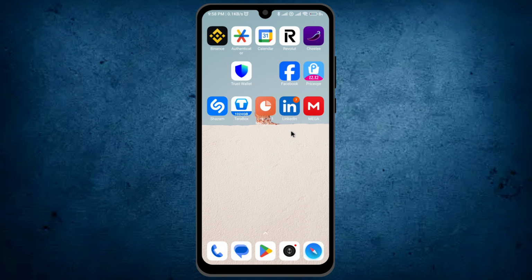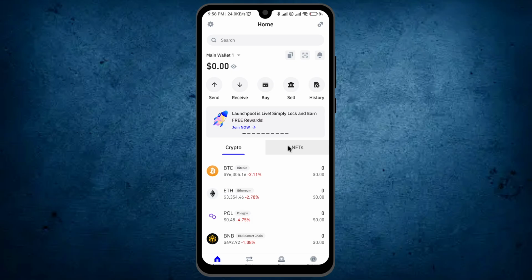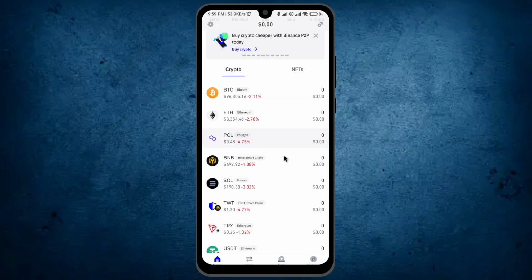Hi guys, today I will explain how to purchase Bitcoin in Trust Wallet. This process is really simple and easy. The only thing is to open your Trust Wallet application. Once it is open, below you can see the crypto list of my Trust Wallet.